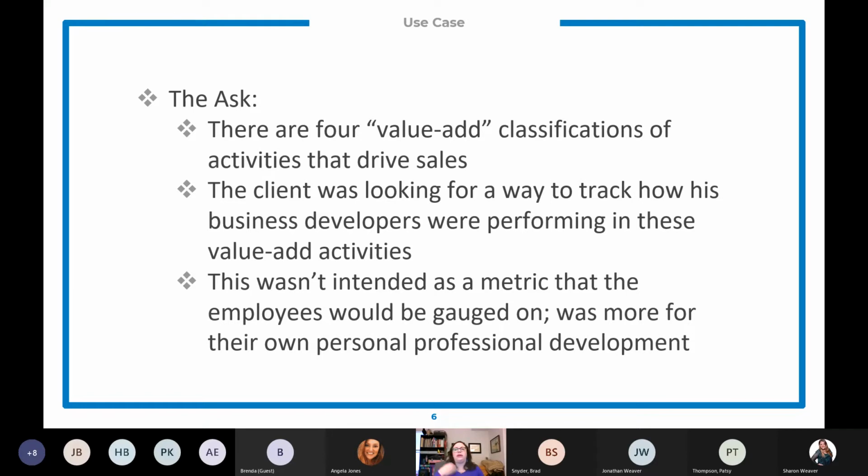But it needs to be something that would be pretty organic for them, that wouldn't be a huge time ask, because they are very busy, and they wanted it to be something that would be useful to them, because they weren't necessarily looking at this as being a metric that the employees would be gauged on. It was more of a professional development tool in their minds that they wanted.